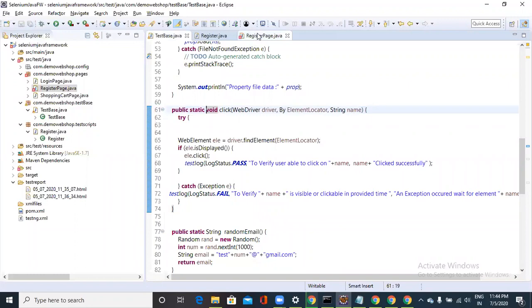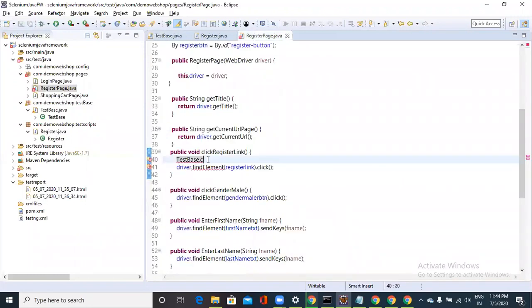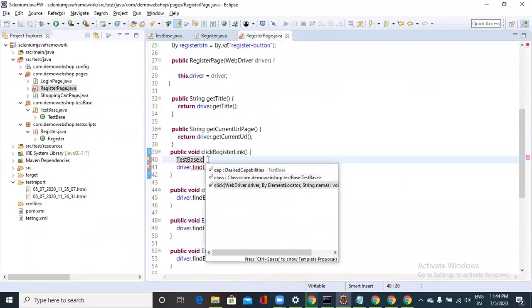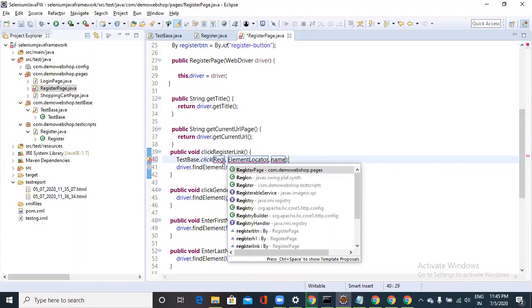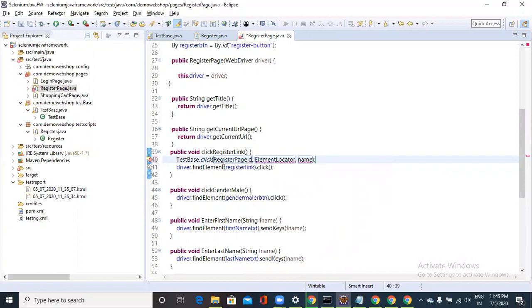That is the reason. Your driver is the static one. That is the reason it's not coming. You see this click is coming, right? Click is coming. Now here, driver. Which driver? Registration page dot driver. Or else you can give driver here. No, it's not a problem.